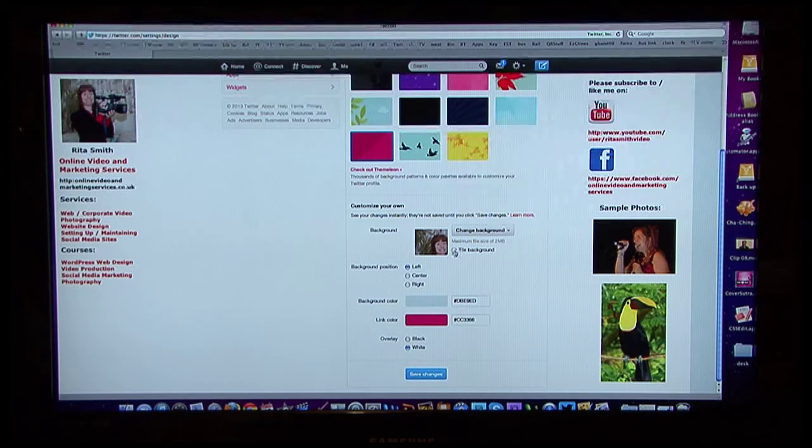Here you have the option to tile your background. That means the image will appear several times, but you don't need to tile it if you don't want to. I personally prefer to leave mine unchecked. You need to leave the background position as left. Then you can select a background colour here. This is the colour that will show outside of your Twitter background. As you can see here, I've got a sky blue background.